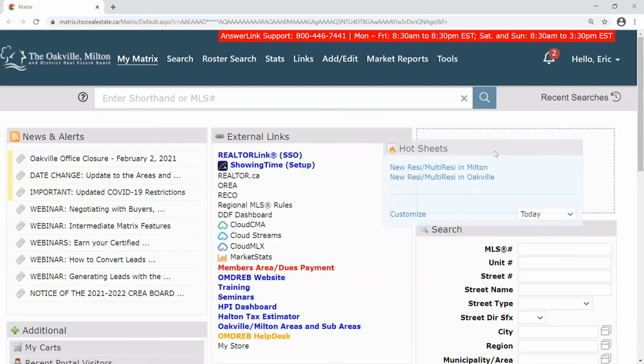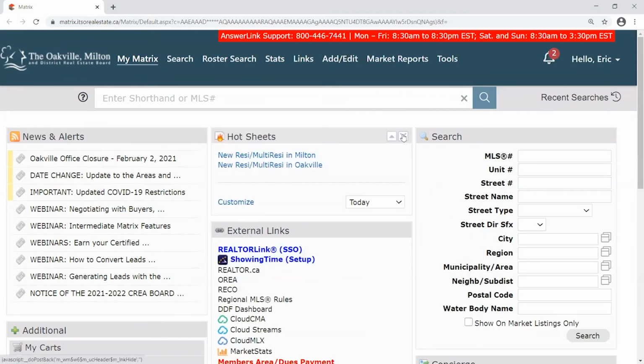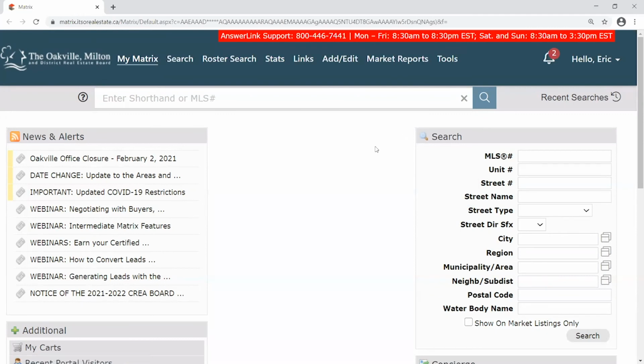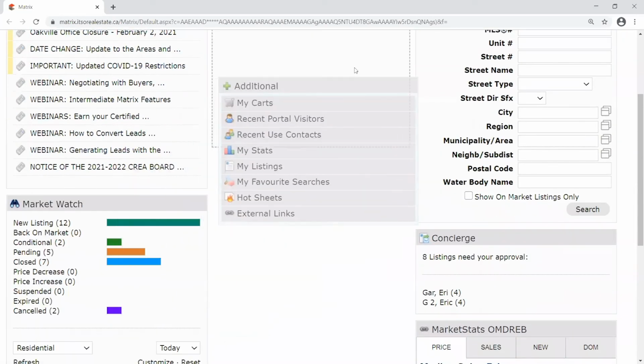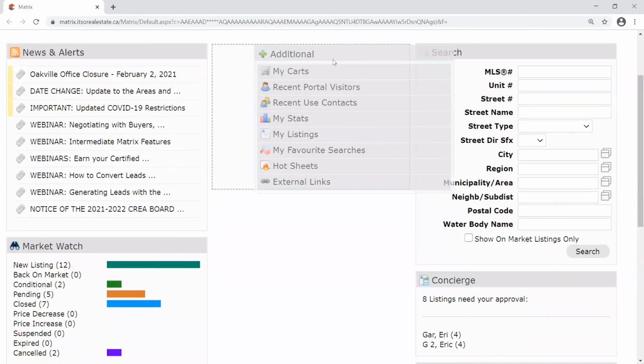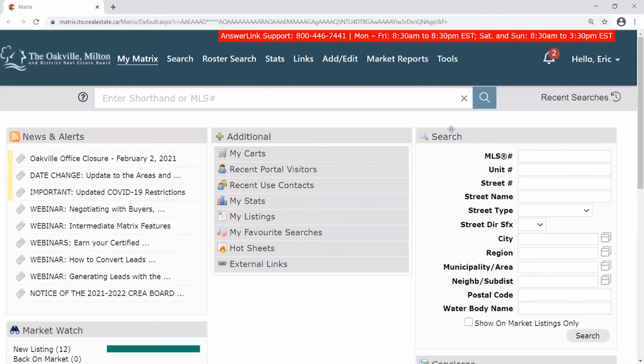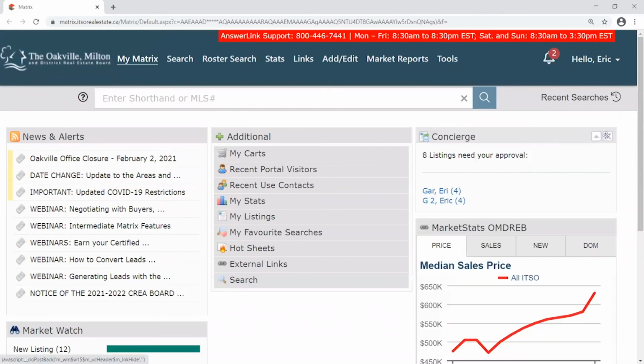So as you can see here, I can move them around. I can also close them out. If I start hitting this little X at the top, what ends up happening is they get tucked away in the widget that's actually labeled additional. So like this search widget here, if I close it, it's just going to pop up right here into additional.